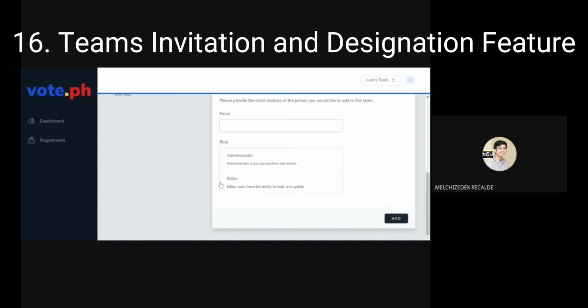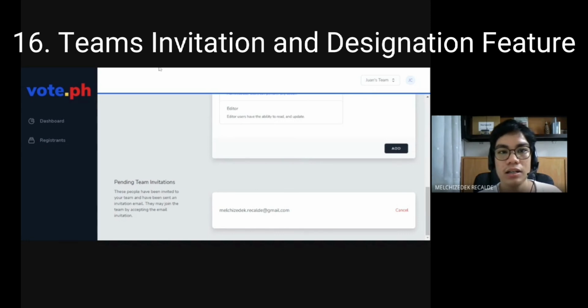And then the editor, the role permission or the authorization of the editor, is to only read and edit the data in the application. So it says here that editor users have the ability to read and update the data in the application. After inputting the email address of the person that you want to collaborate with, you will see another section in the team settings which says pending team invitations. They may join the team by accepting the mail invitation.